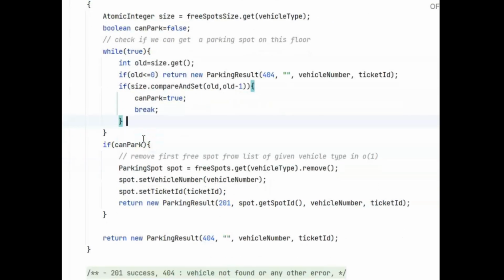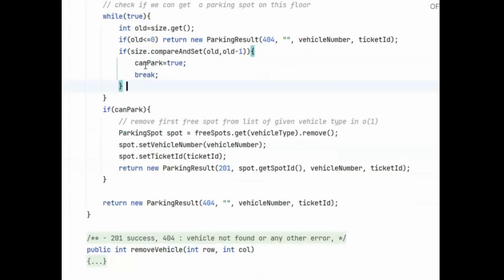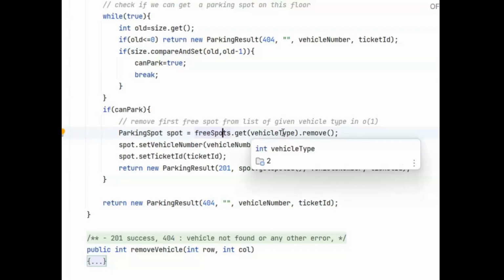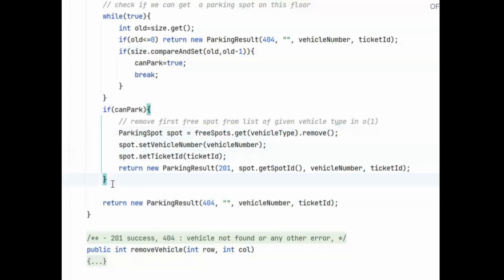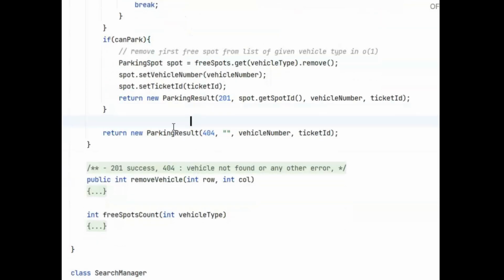However, if we are able to update the size correctly, then we update canPark to be true. Now size is already updated. The next step is we just get the free spot from the corresponding list for that vehicle type. We get the first free spot in order of 1, and we update the vehicle number and ticket ID and return success. If all our above steps have failed, then we simply return failure. The next is the remove vehicle method.